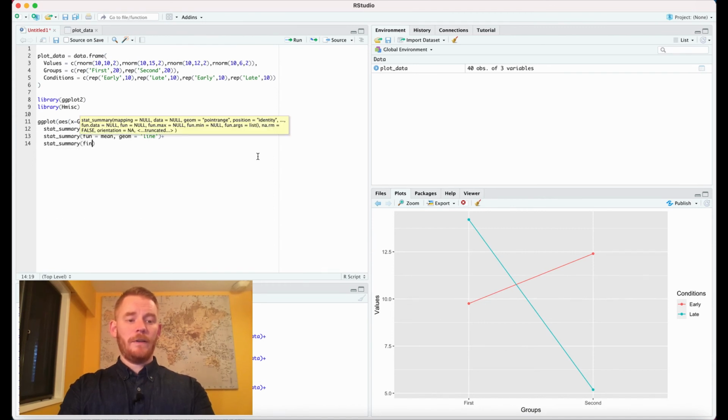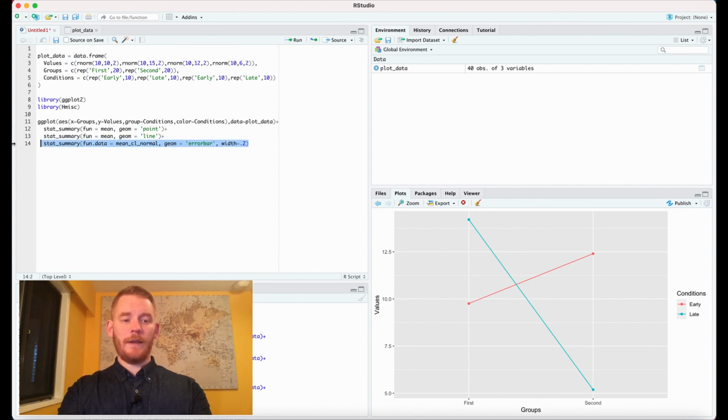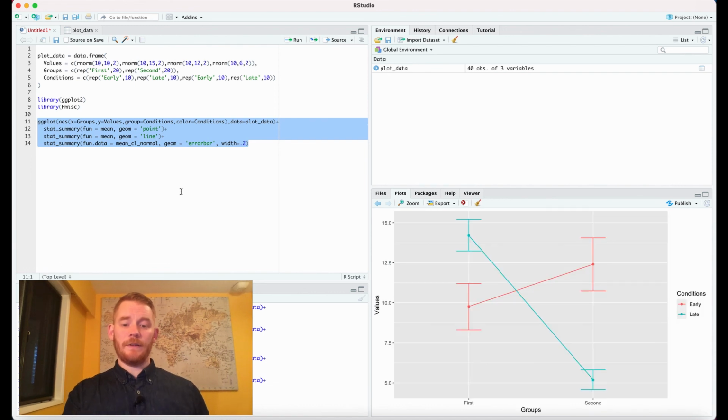But we're going to put fun.data this time. We're going to say our mean_cl_normal, then geom equals errorbar. And then what we're going to do is we're going to change the width ahead of time to 0.2, but you can play around with that and see what that does. Just change the width horizontally of these error bars.